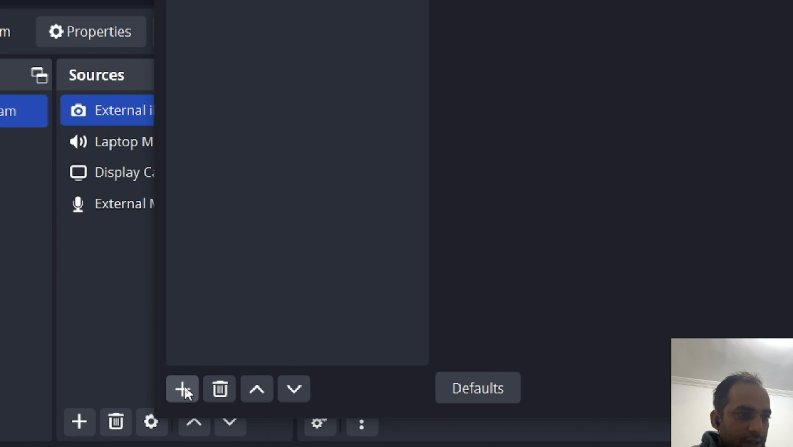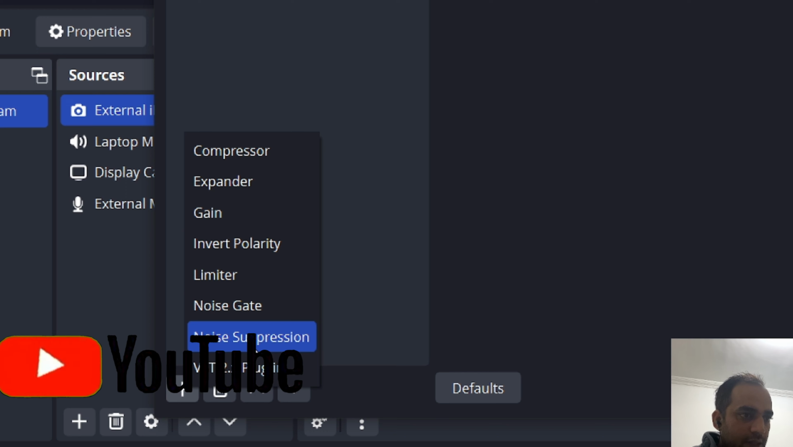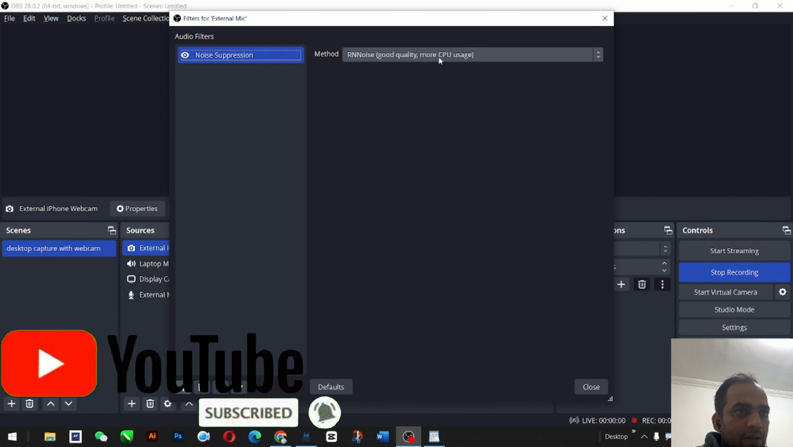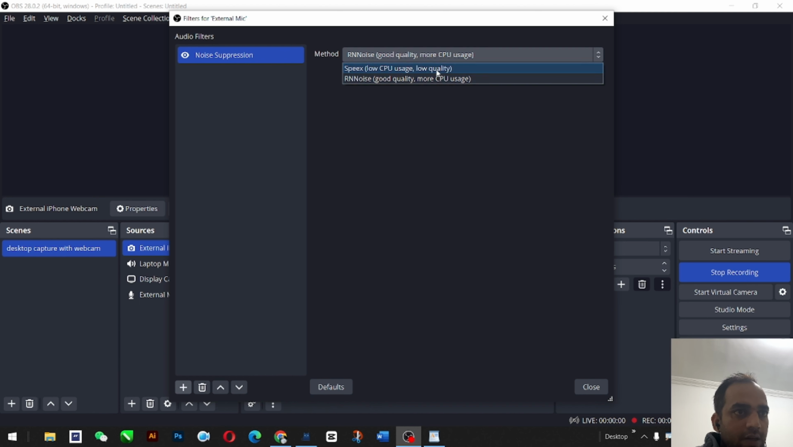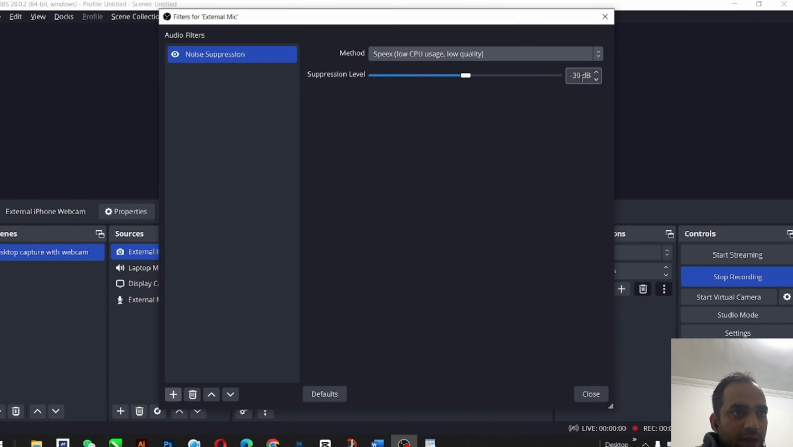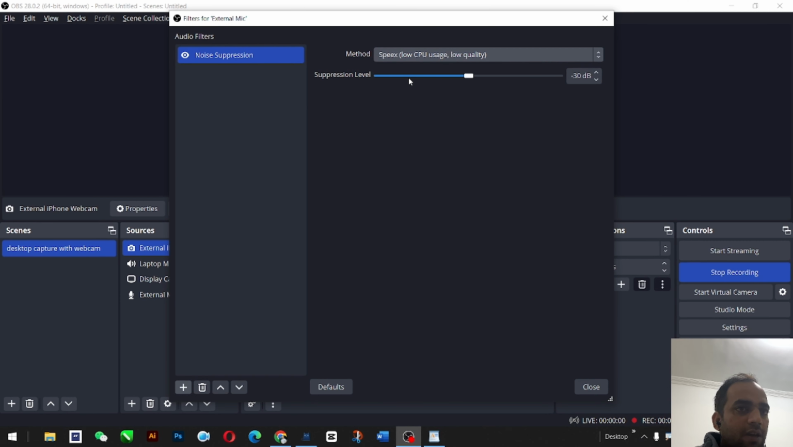That was noise suppression, and okay. And now this was the default, and you can check around and leave it at -30 dB, and you can play around to check if it works for you or not. In my case it works better at -30 dB.